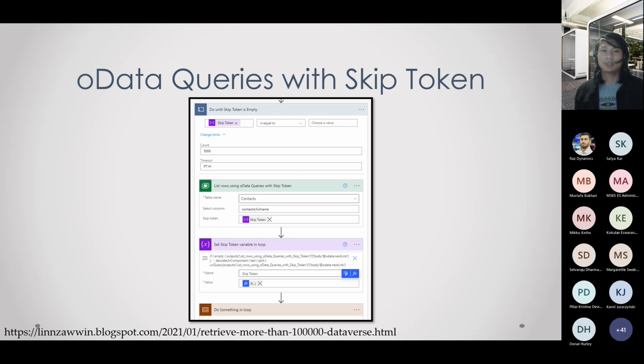After that, if there's another page of rows, let's say you have 12,000 rows, then we'll retrieve the first 5,000 and retrieve the second 5,000, and it will say there's still another batch, another page. Then it will contain the same next link value, and you will have another step to set the skip token variable using the next link.